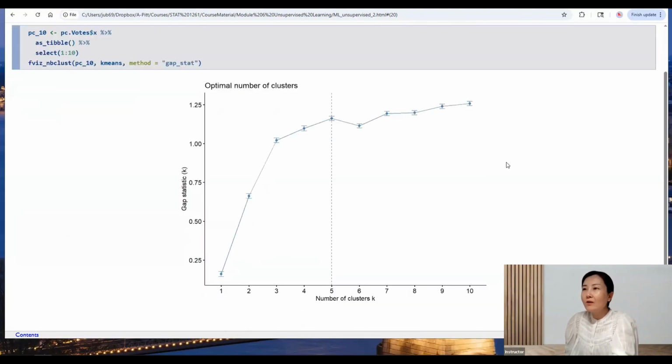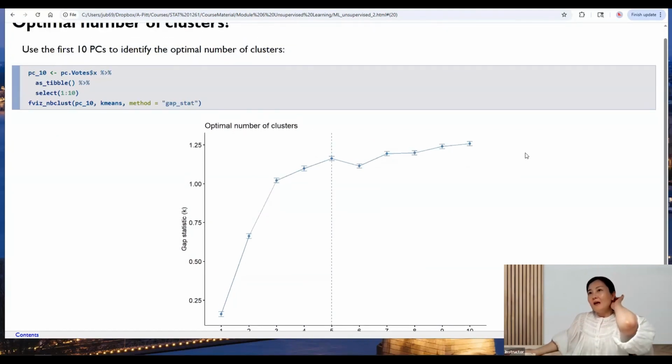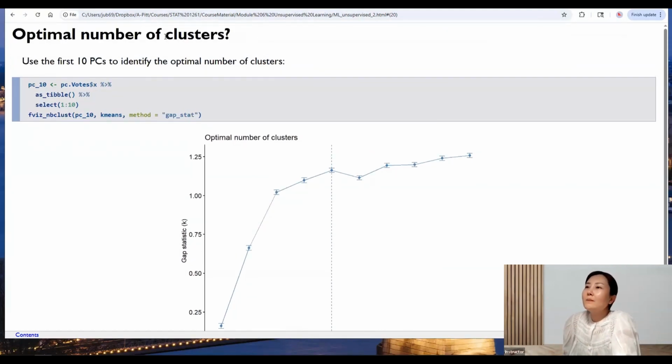Basically, they vote in blocks. And then, let's see. Suppose we don't know how many clusters we need. Let's see how many clusters we need using the first 10 principal components.